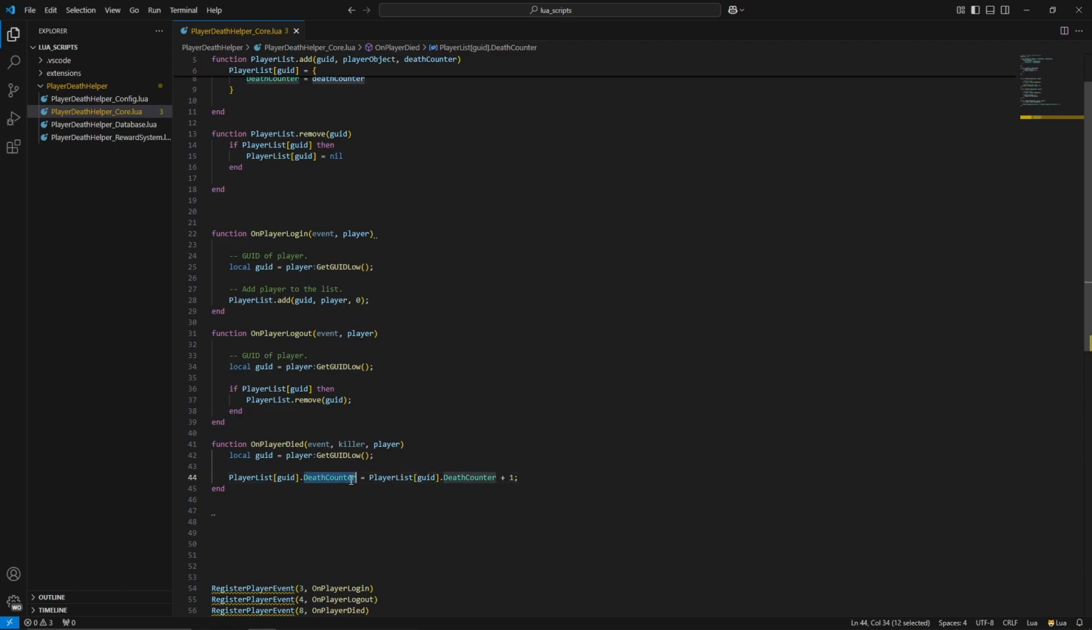If this over here is already, let's say 0, just to make it simple, then we set it equal to 0 + 1, so it would be 1. So if this is 10, then we set the death counter equal to 10 + 1, that's 11, and so on. So that's basically the way to do it.